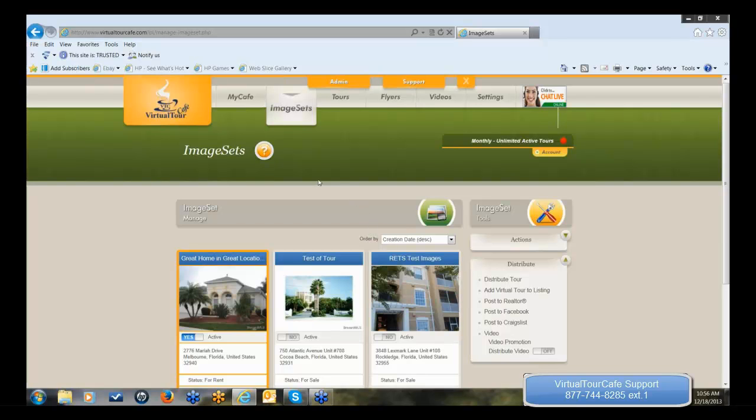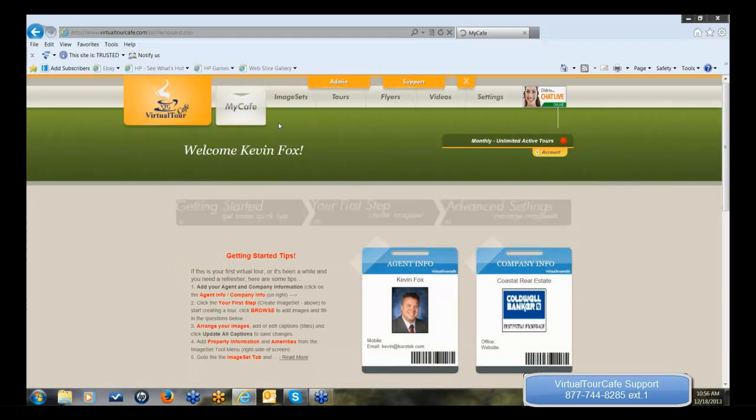Now, I noticed that we're kind of running out of time here, so I want to take us back to the home page, back to the My Cafe, to the starting place. At this point, we've created a virtual tour. We've set up our agent account, our company information.